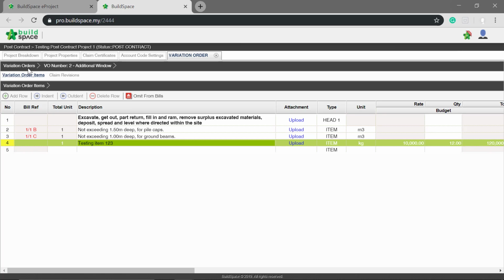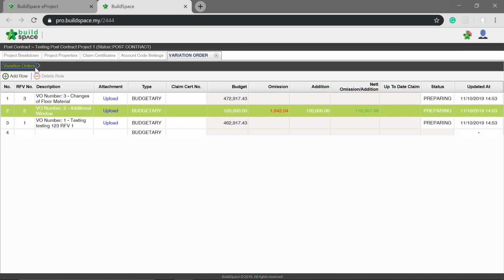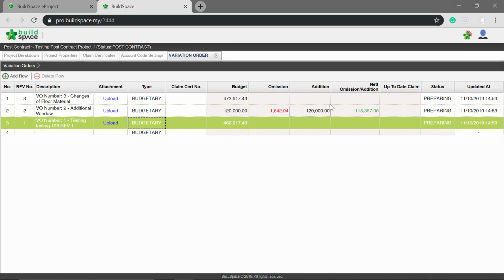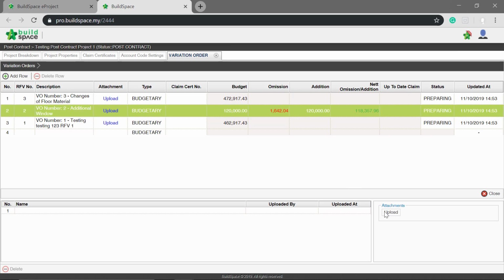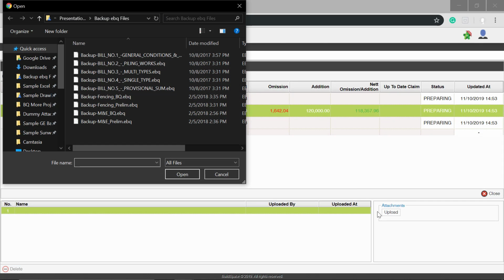Back to Variation Order. Here it will show the summary of your VO, including the budget and the net omission and addition. If you have any supporting documents to attach, click Upload. Select the file you want to upload.